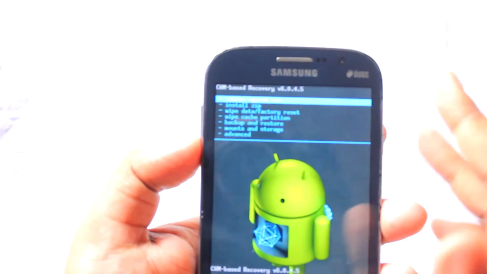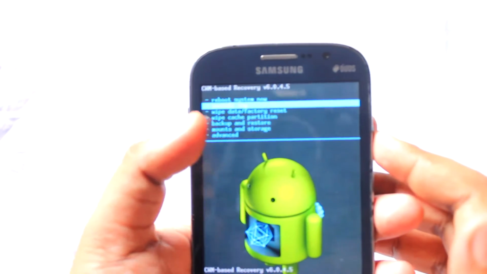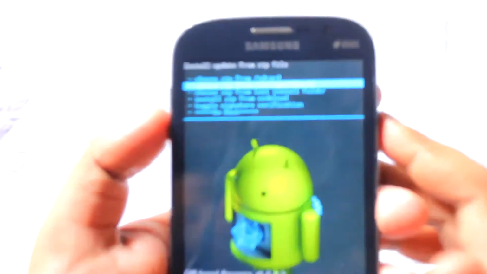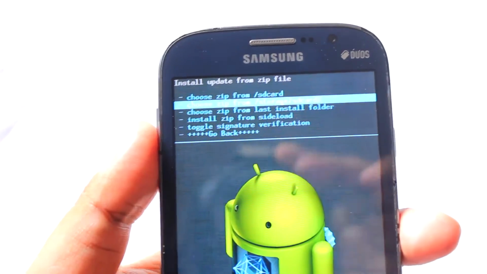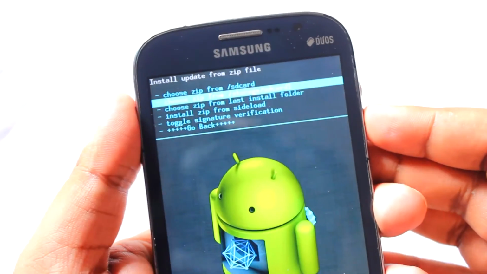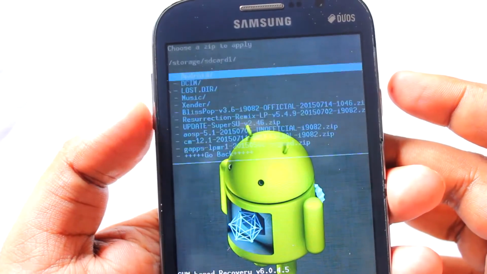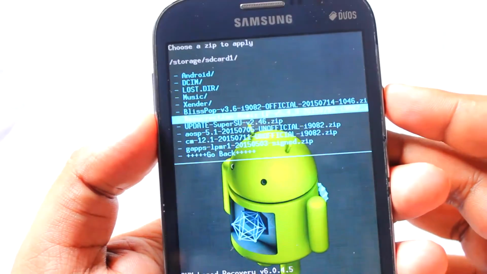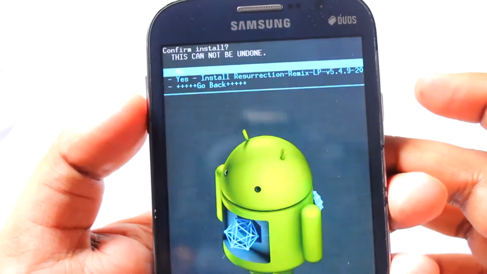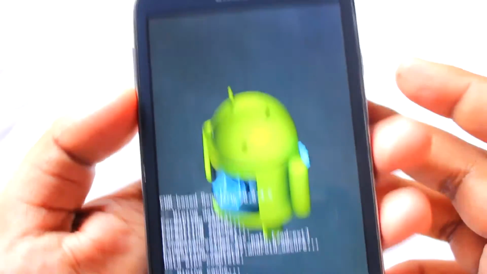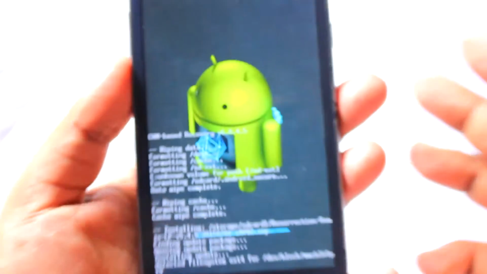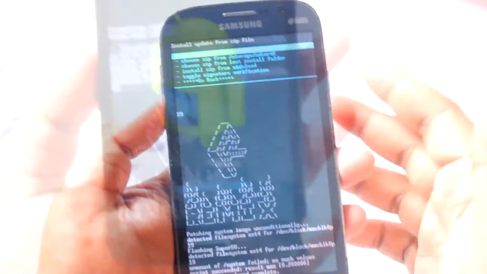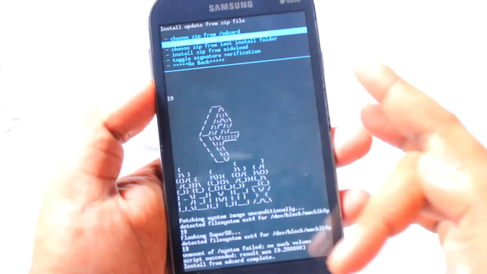I think many of you know already, so we'll select this option called install zip. And over here we will select SD card 1 and select this Resurrection Remix from here. You need to wait for around 2 to 3 minutes for the ROM to install. As you can see over here guys, the ROM is installed.